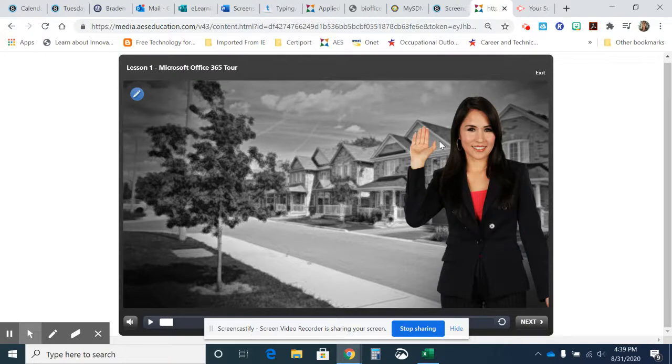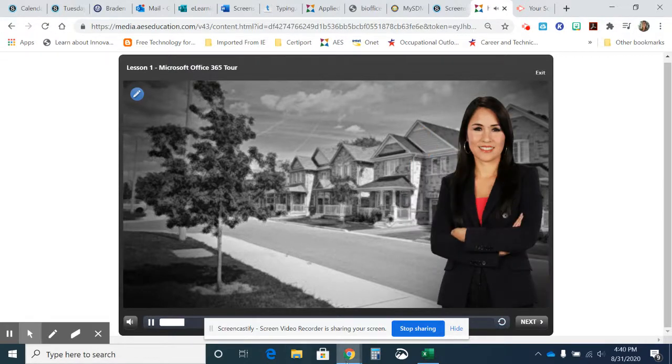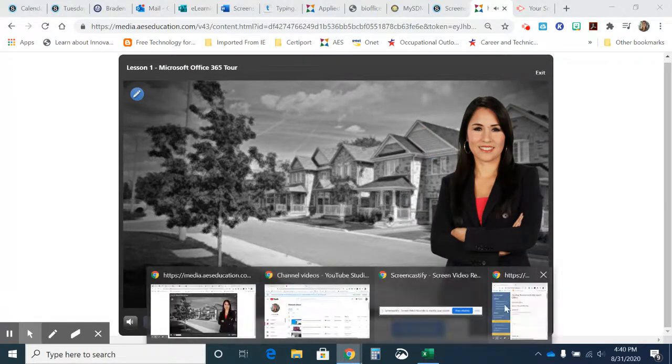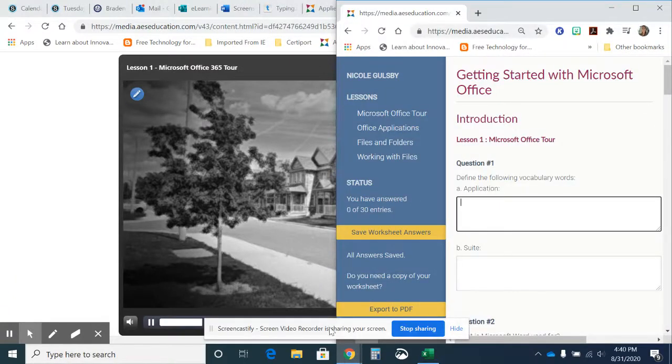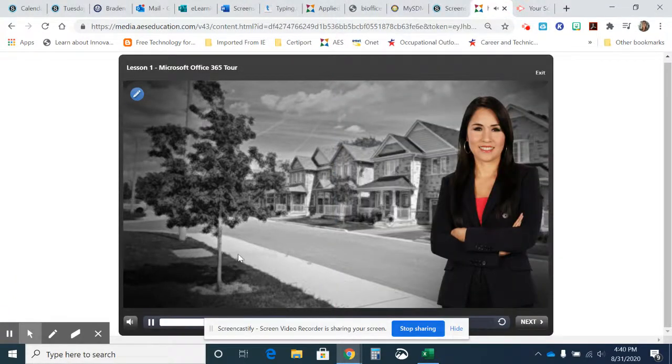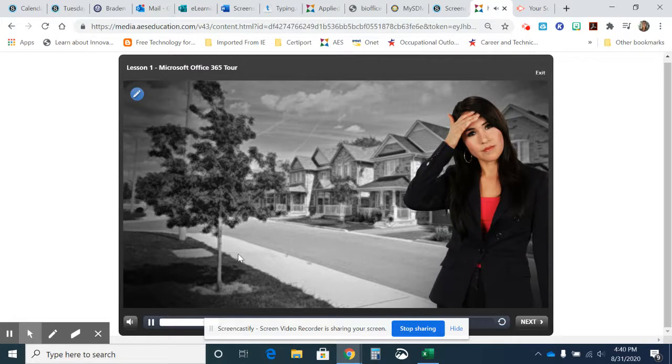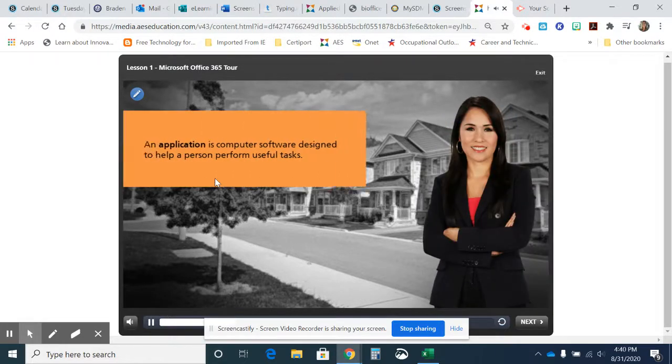Now, if you have a big monitor, you can have your screen side by side, but mine's actually pretty small. So I'm going to keep playing this and back here and see what we're looking for. We're looking for application. All right, so as soon as we see that pop up, the definition, we pause this.